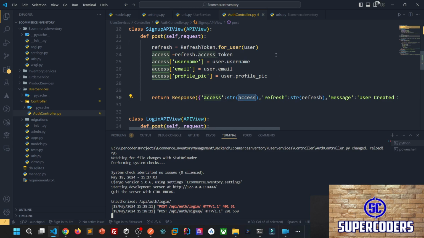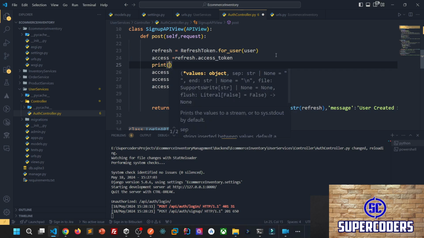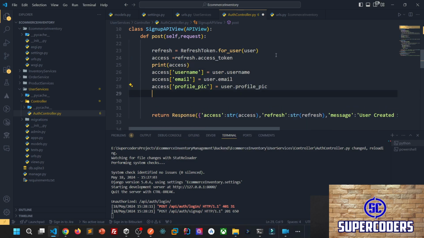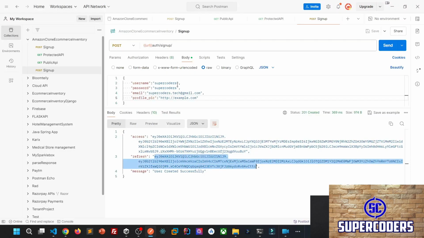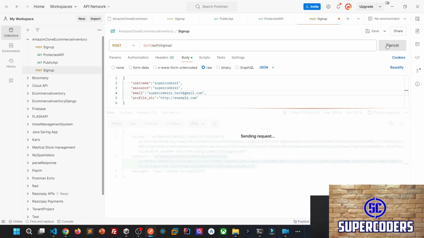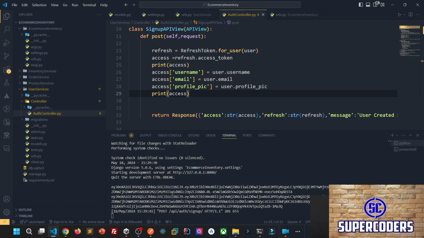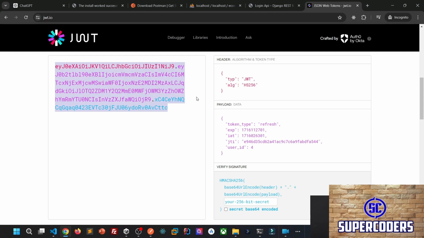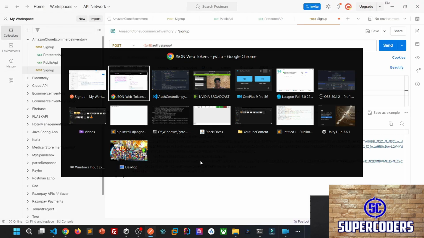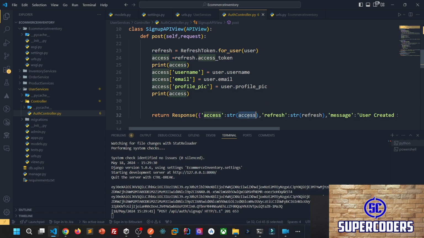Let's try, I'm just printing the data. So print access, print access. Now save it. So it will print the data here when I hit the API. So again, supercoders 1, 1, 1, and it. And here if I see, it's showing me the token, and it is showing me this token also. If I use this token and parse it, it has all the details, but I don't know why it is not showing here. Here access is also okay, and it is also okay.